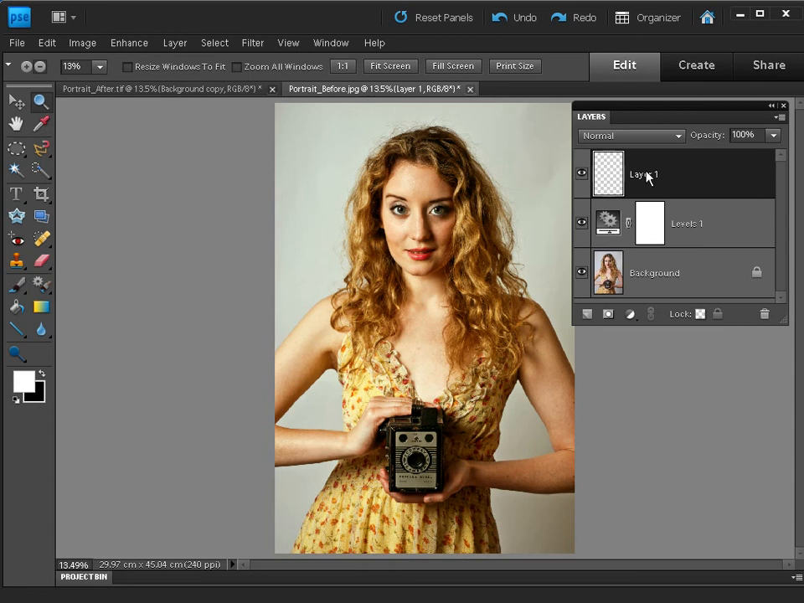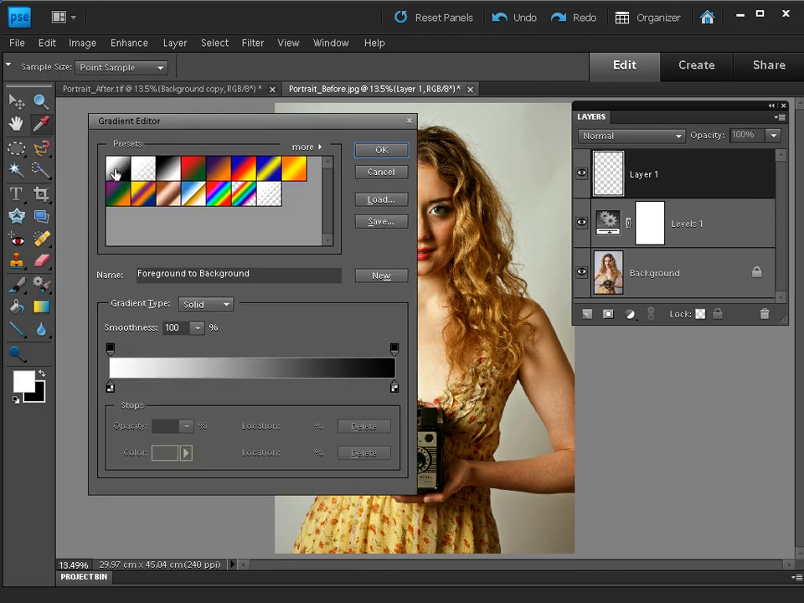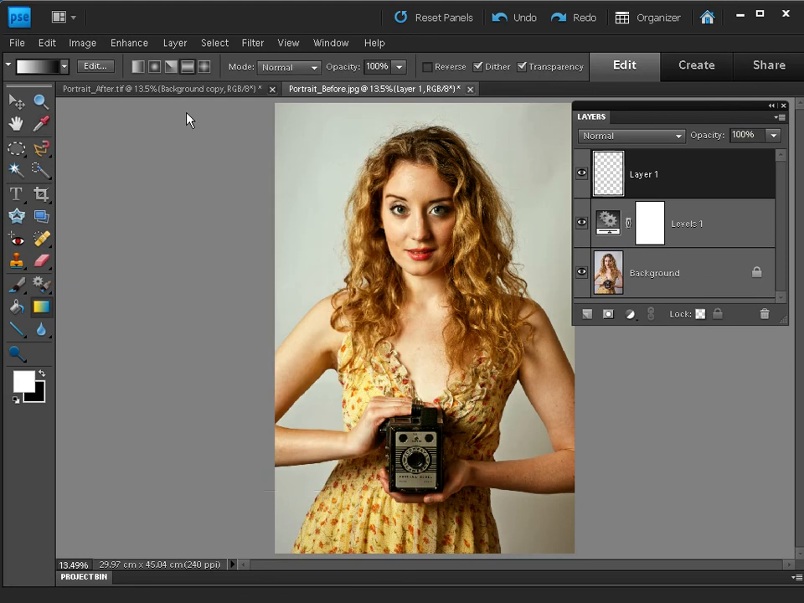Now we're going to create the vignette by drawing straight onto this layer using the gradient tool. So click here to select the gradient tool. Click up here to make sure you've got a nice foreground to background gradient selected. Click OK. The type of gradient we want is a radial one. We want it to radiate out in a circular shape, so click radial gradient like so.